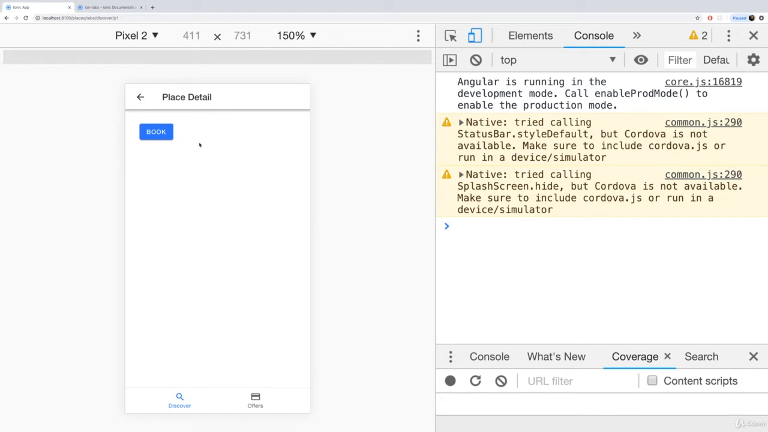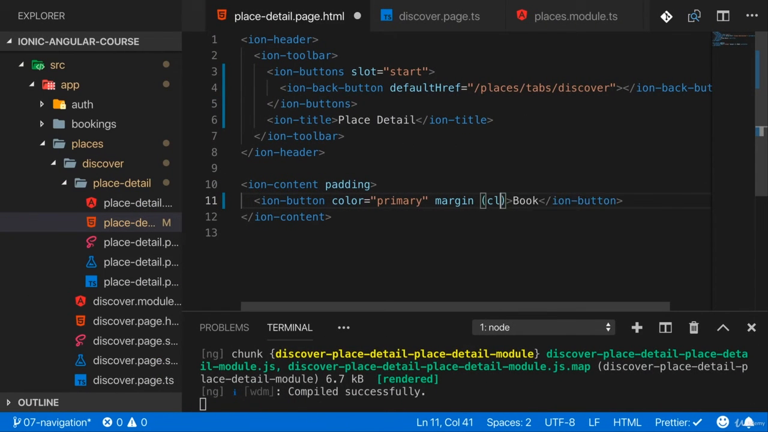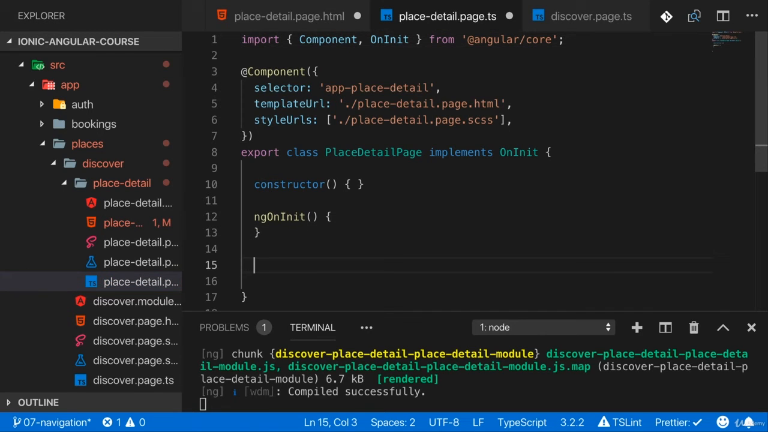Now we should see a nice button on the page as it reloads. Here it is. And this button, when we tap it, of course, does nothing at the moment. It can't because we haven't added any logic. So let's add a click listener, and there I'll execute onBookPlace. Now later we'll open a modal there, which will later then allow us to add our user details for booking that place. For the moment, I just want to execute this method, so let's add onBookPlace here to the TypeScript file. And in onBookPlace, at the moment I just want to go back.